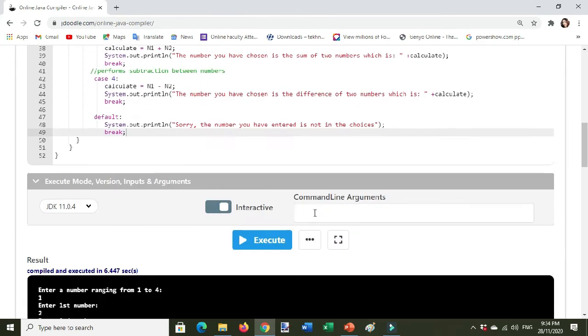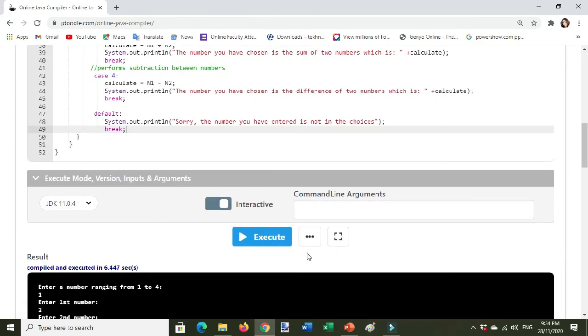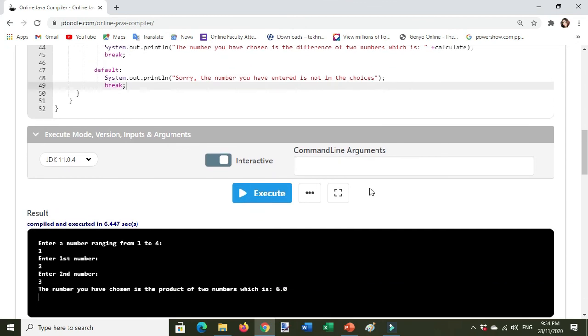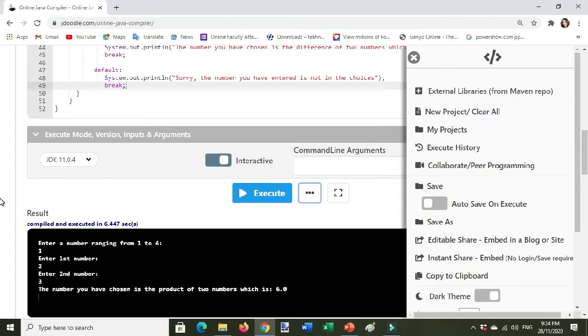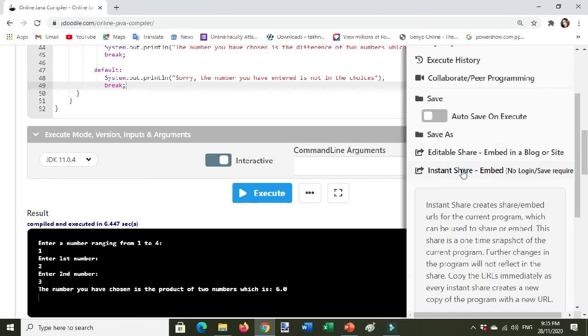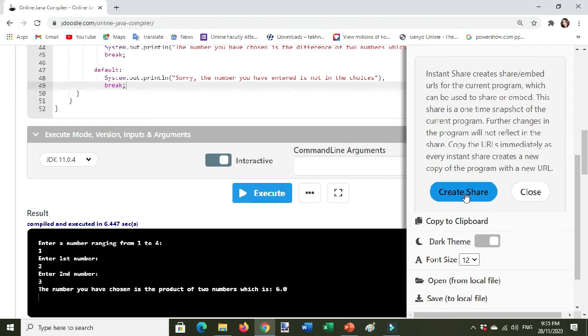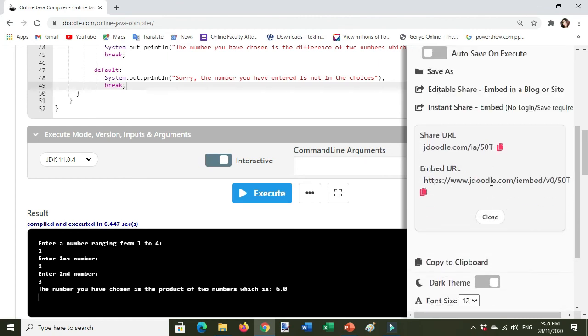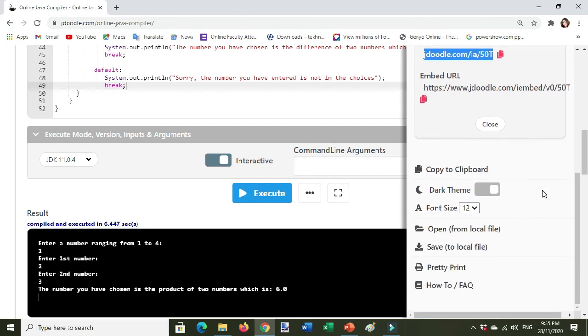Okay, how to send your work? Just click again the dots beside the execute button and then click the instant share. Click share or create share, and then we have here the URL. You copy this URL and paste to the destination that you want to send your file. Okay, that's it, you are done.